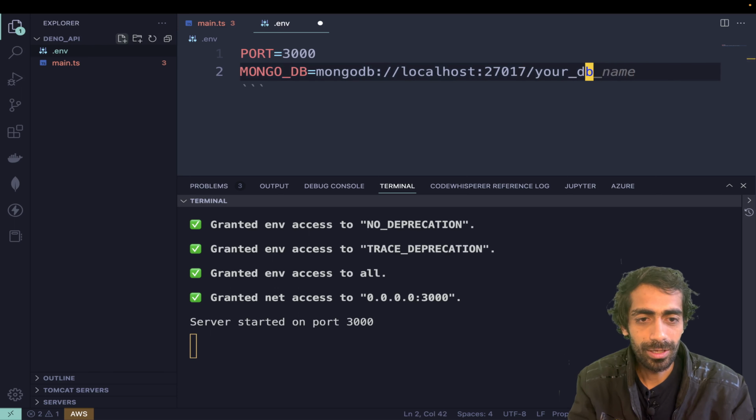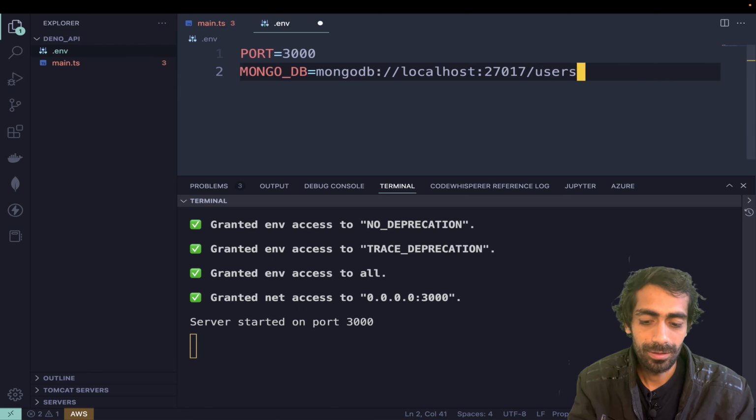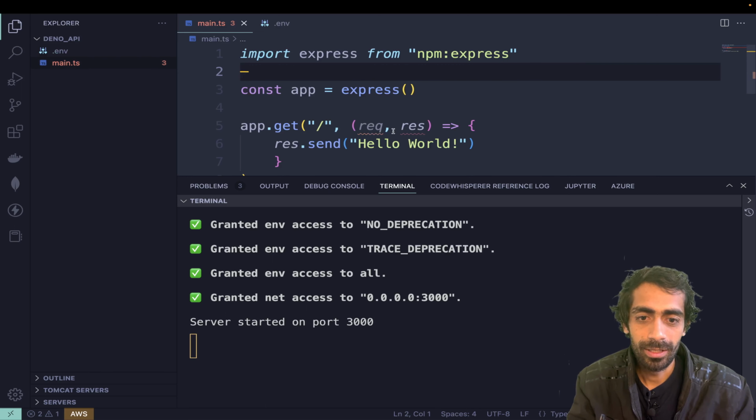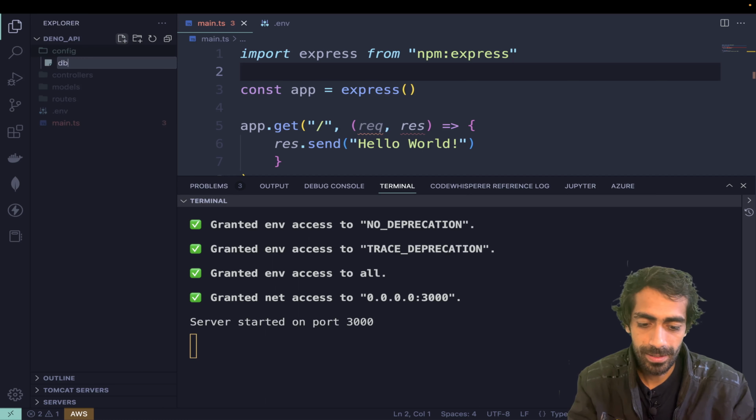And now here you can write your database name like user. Inside user you will save the things. And for that I just need a few folders like models, controllers, then I'll need routes, and I'll need a db config, that would be great. Then inside that I'll be using db.ts.